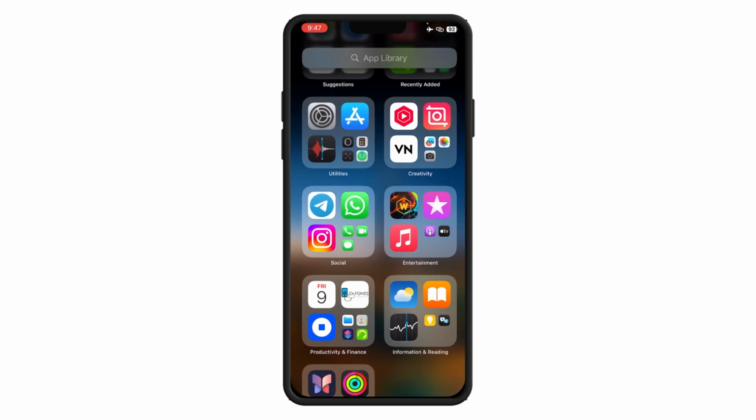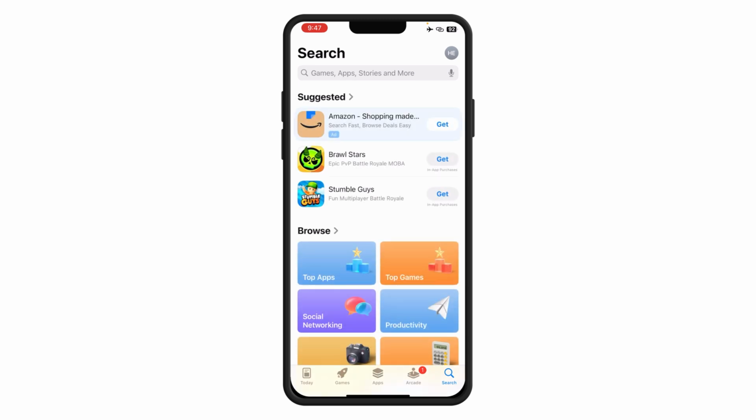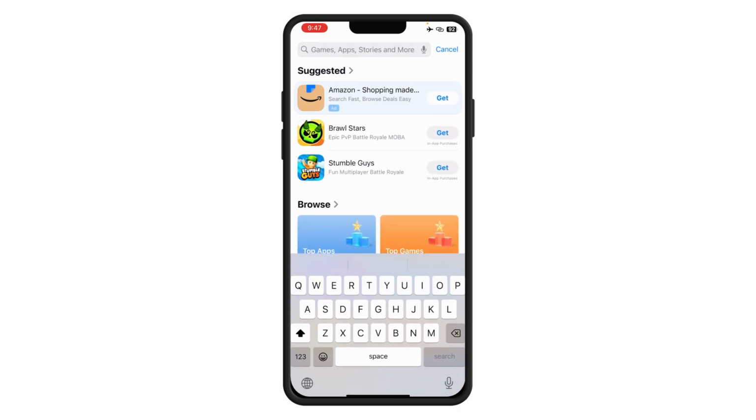Swipe your iPhone right, head over to your App Store. This is our App Store. I'm going to click on it. Once it has opened up, you're going to click on this Search. From this Search, you're going to see a whole lot of applications right here on the App Store.